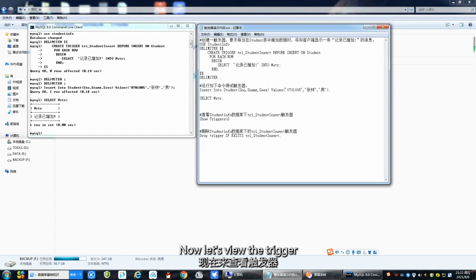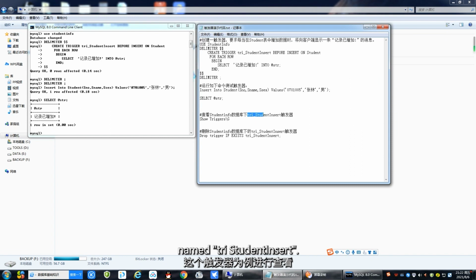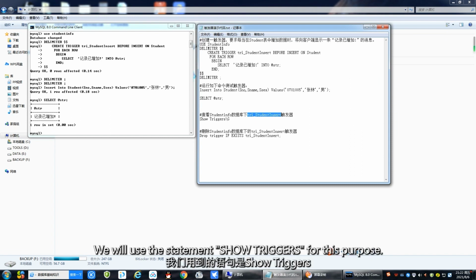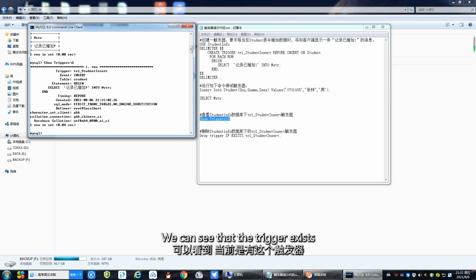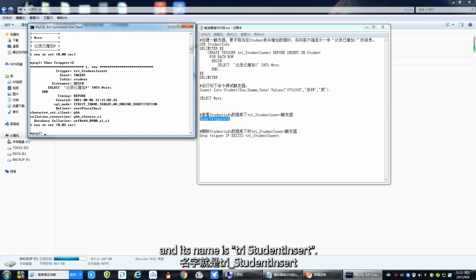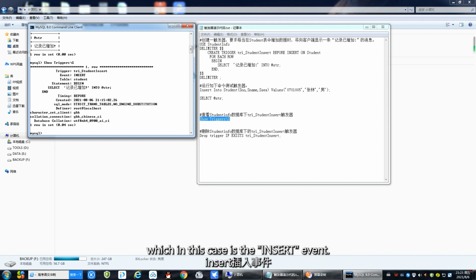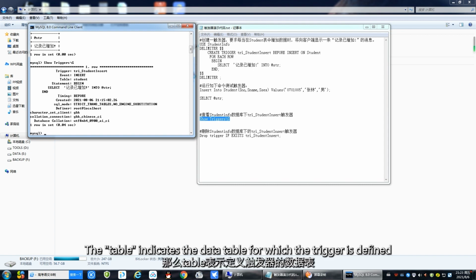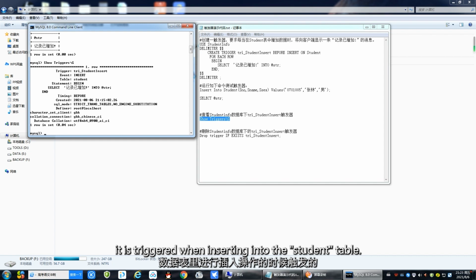Now let's view the trigger. Using the example of the trigger we created earlier, named try_student_insert, we will use the statement show triggers for this purpose. Let's run it now. We can see that the trigger exists, and its name is try_student_insert. The event column specifies the event that activates the trigger, which in this case is the insert event. The table indicates the data table for which the trigger is defined. In this case, it is triggered when inserting into the student table.